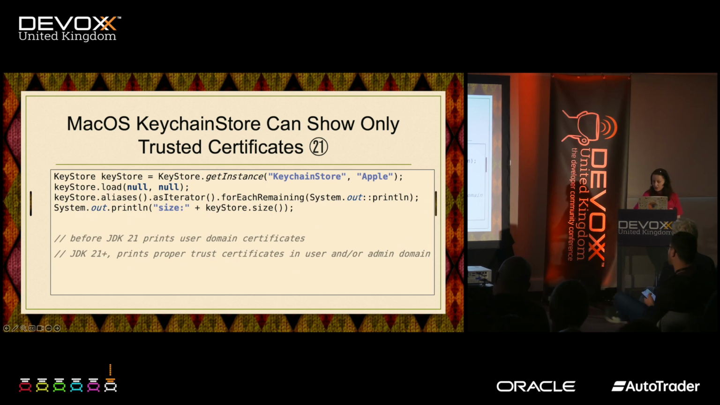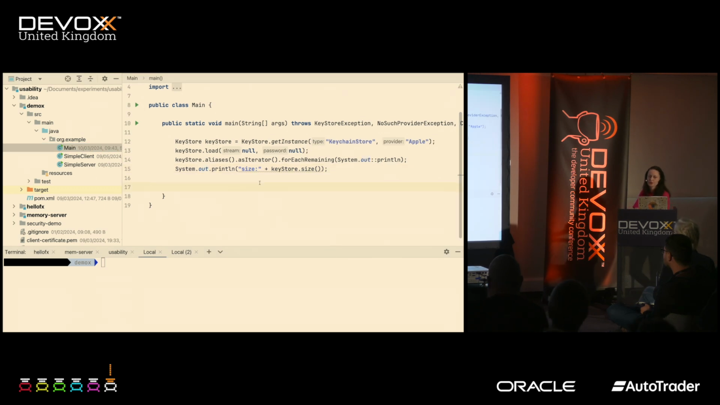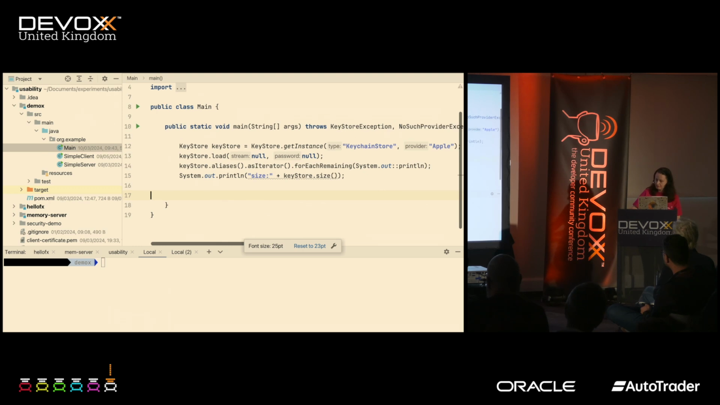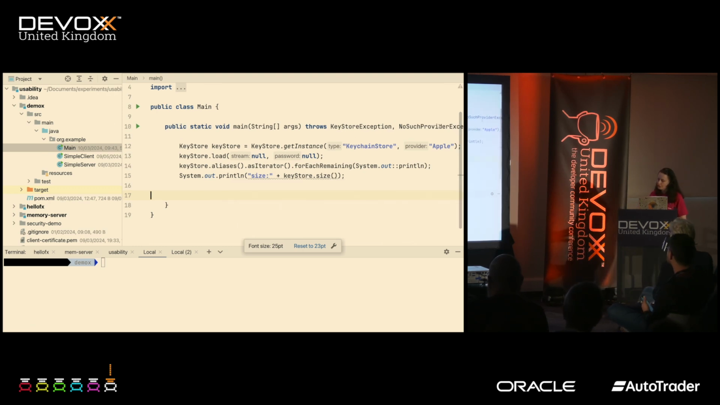And just to show you a difference on that, let me show you a small application here. So here's my main application that gets an instance of the keychain store for the provider Apple, which is for my computer. I'm not using any password or anything. And I just want to see the certificates that I have on my system.